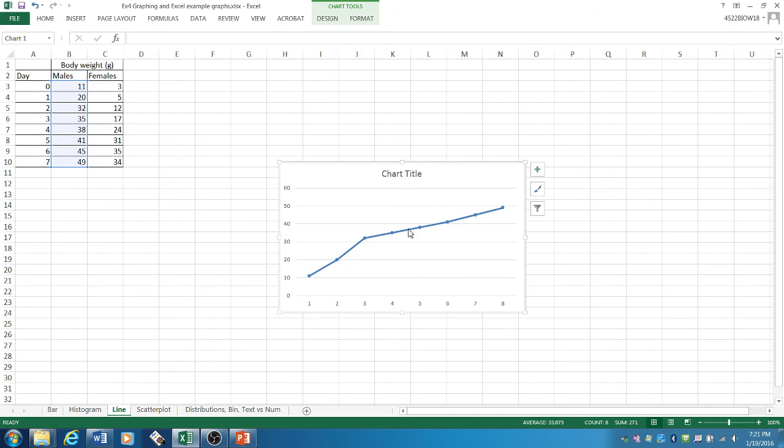So here is our line for males. It's not labeled yet, so we're going to have to work on that. The days are wrong, so we're going to have to change that too. And the axes aren't labeled. So let's start with changing the x-axis as we've done that before. So hopefully you remember, we've done this twice already now. How do you change the x-axis labels?